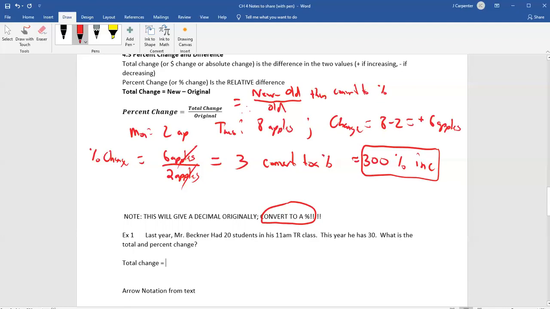So last year, there were 20 students. That's the old or original. Old, original, some O word. This year, that's more recently, he has 30. That's the new. So the total change, the new minus the old, that's 30 students minus 20 students. It should be 10 students.